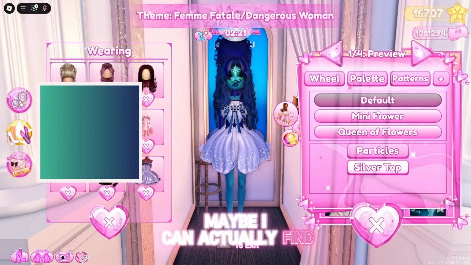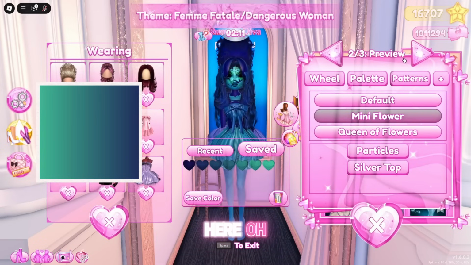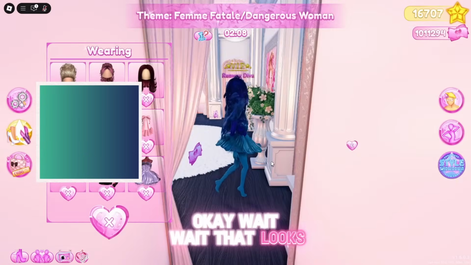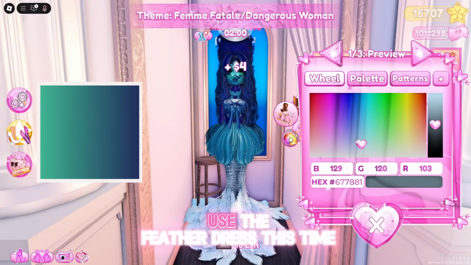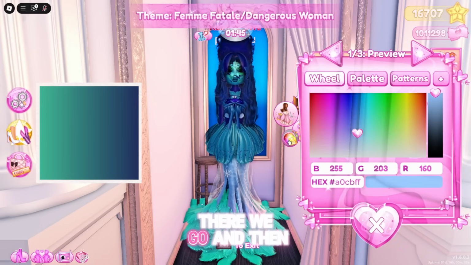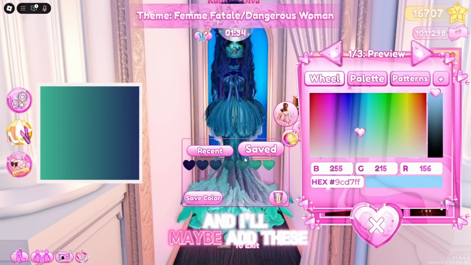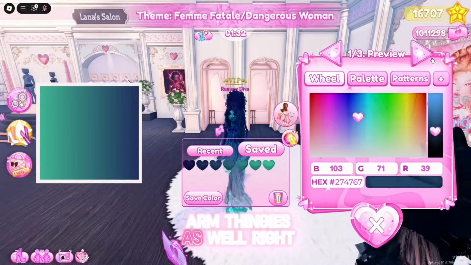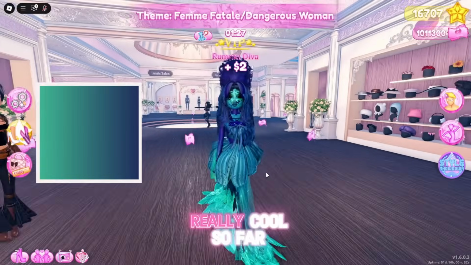Maybe I can actually find a use for the petal dress here. Ooh, okay, wait, that looks really cool. I think I'm also going to use the feather dress this time. I'm feeling it right now. Okay, there we go. And then this one as well. And I'll maybe add these arm thingies as well. All right, how's that looking? It's looking really cool so far.